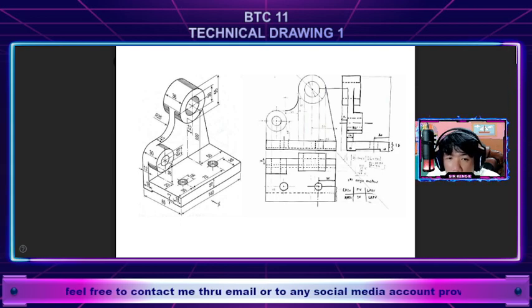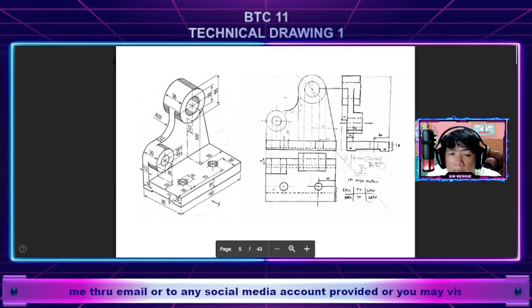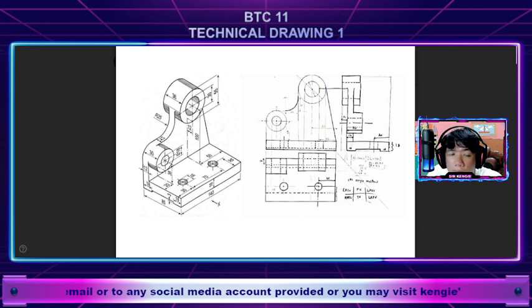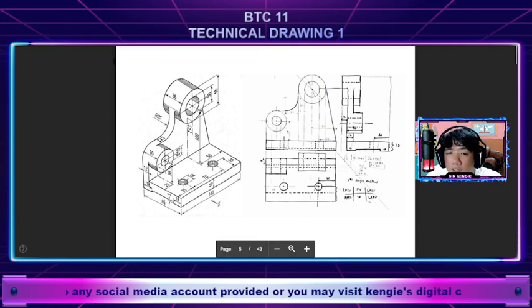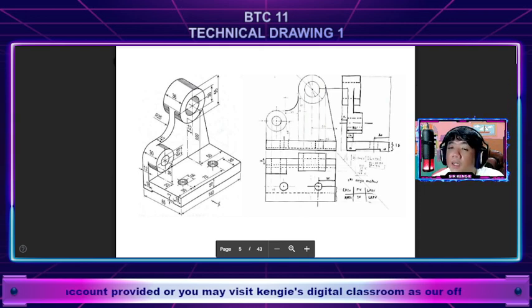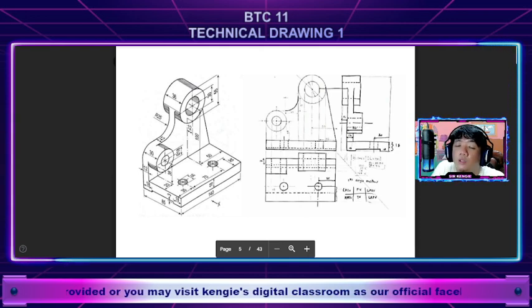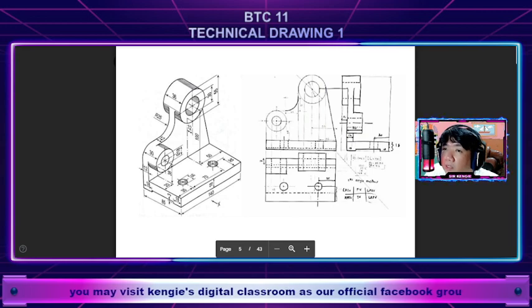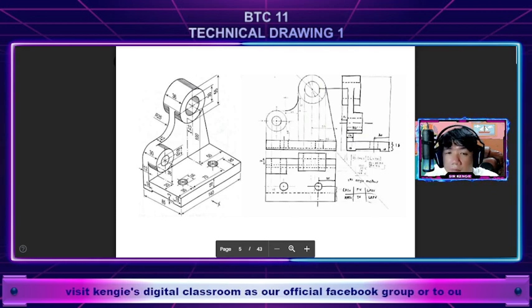with a measurement or what we call dimension. And this is an isometric view or representation of an object. And on this right side is the orthographic, which presents the three principal views to better understand the object.